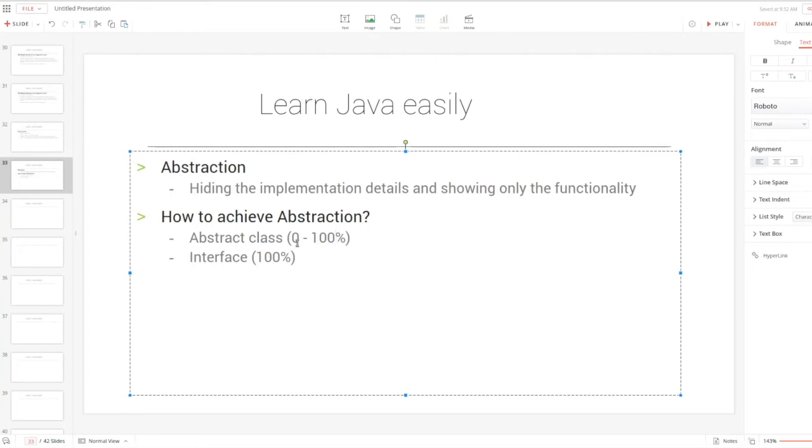We are going to see what is an abstraction and how abstraction is being used in Java. What are the different ways of doing abstraction in Java? Before that, first we will see what is an abstraction. Abstraction, generally what it means is hiding the implementation details and showing only the functionalities.